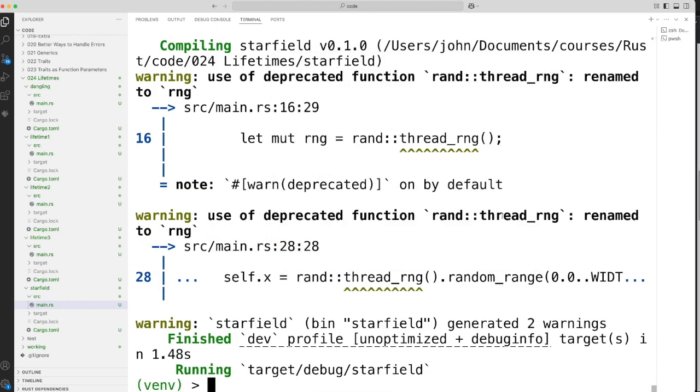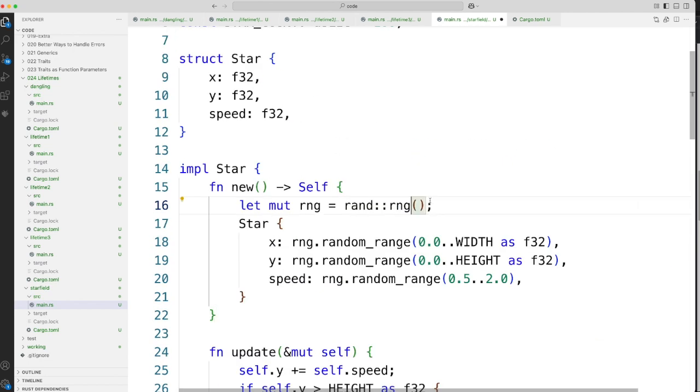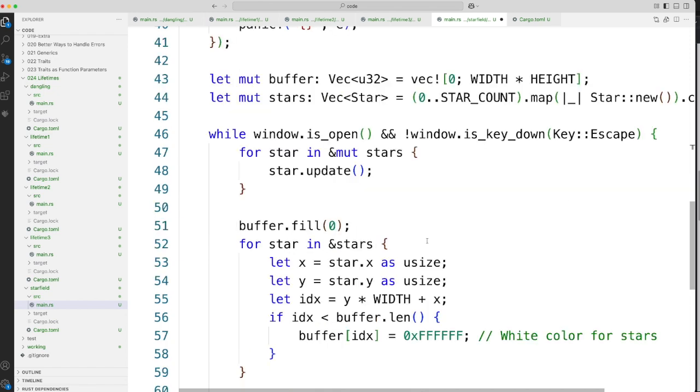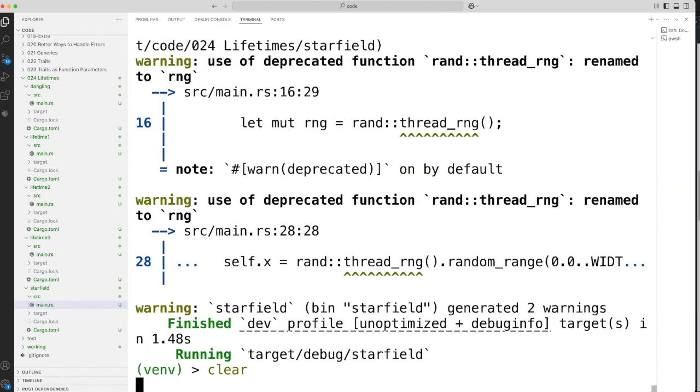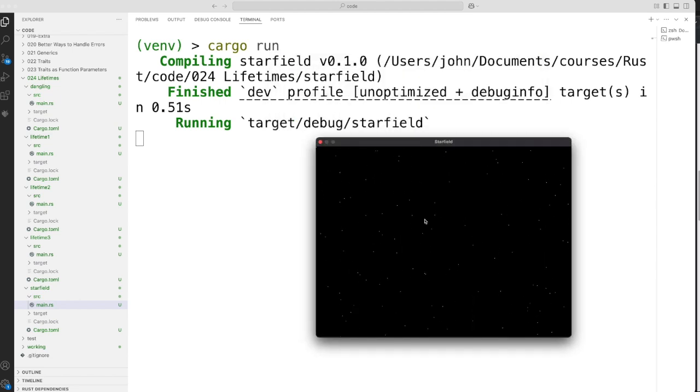So there's still some problems. Use of deprecated function thread_rng, renamed to just rng. So if I look for thread_rng and rename that, so that's there and there, I think that's probably it. Let's save that, clear this and run it again. So now you can see it's compiled with no warnings. So it's actually great. It's perfectly fine.